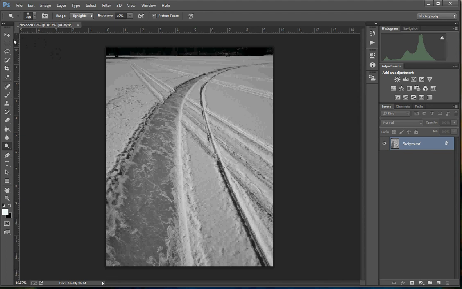So what you're going to do is you're going to go over here to the tool bar, and you're going to go down to this one right here, which is your dodge and burn tool. I think by default it's set to dodge. If you right click on it, you can see where it says dodge, and then also you can go to burn. So for right now we're going to stay with dodge.